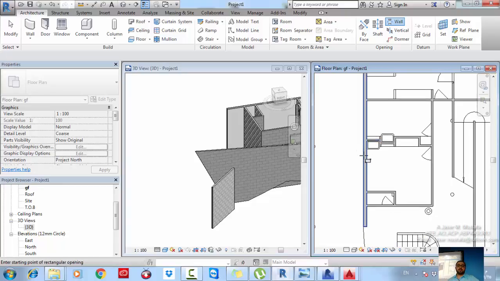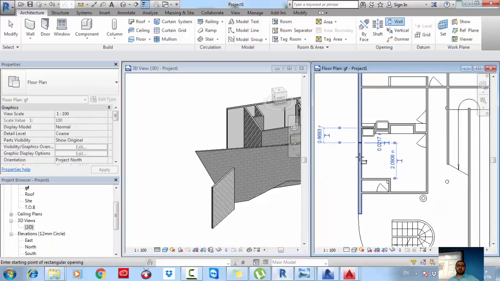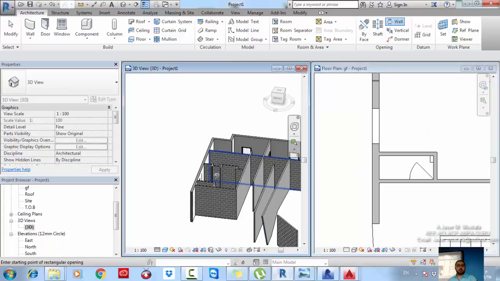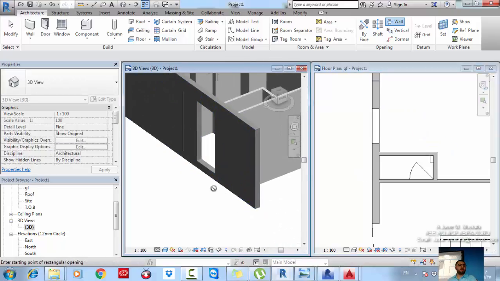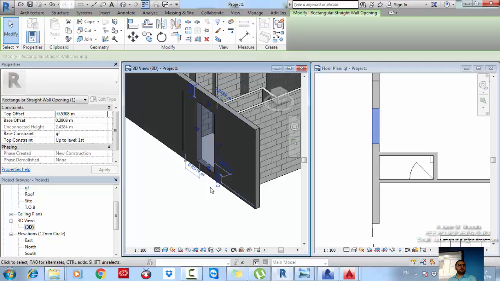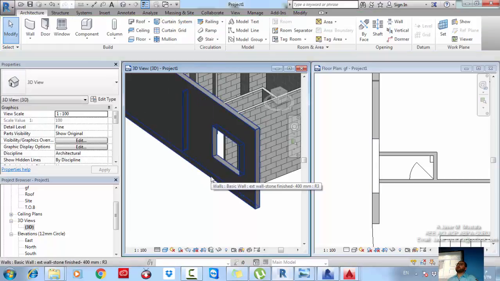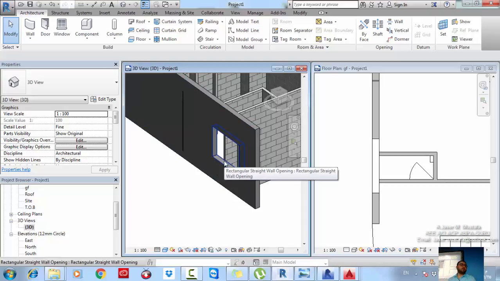Let's say from here to there. Okay? This is my opening. Look over there. This is your opening. If you select it here, you can just move these grab points and change your opening. Okay guys, these are the methods of creating openings inside your walls.